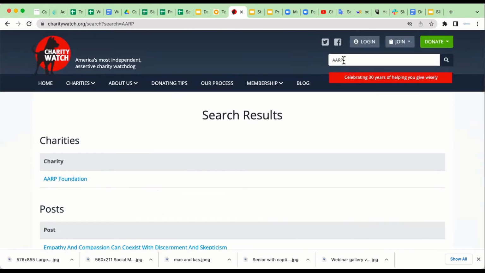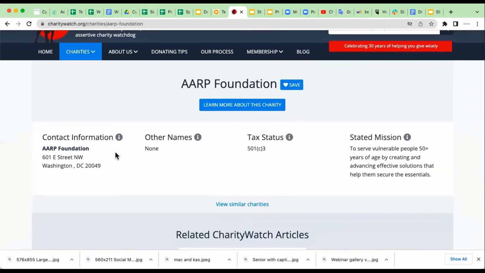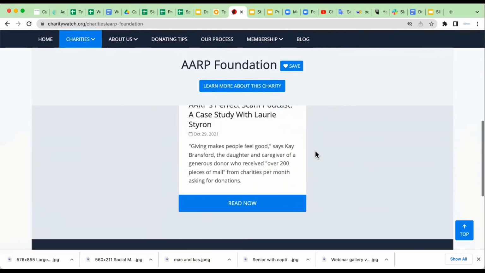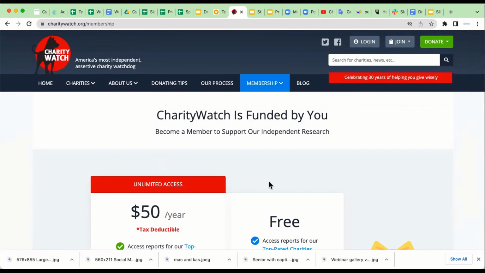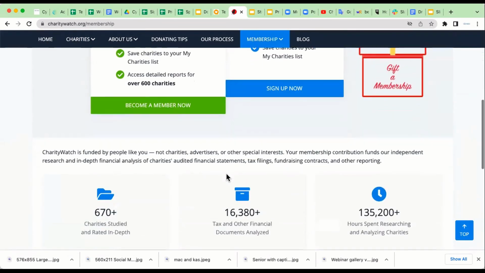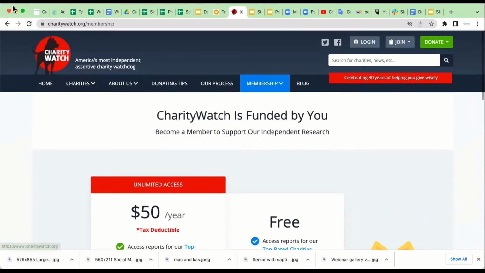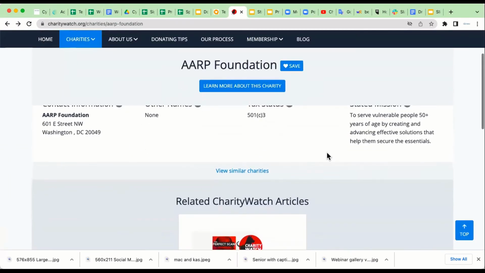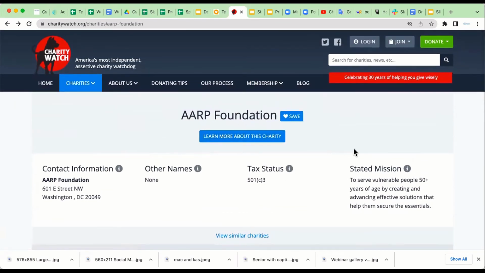Okay, so I looked up the AARP and it came up right here. When I click onto it, it gives me the contact information, its tax status and stated mission, as well as related Charity Watch articles. And if I click learn more about this charity, it tells me that I need to create an account in order to do so. So it just gives you the basic information without an account. And then if you want to learn a little bit more about the details, then you can create an account, which I believe is free to do so.